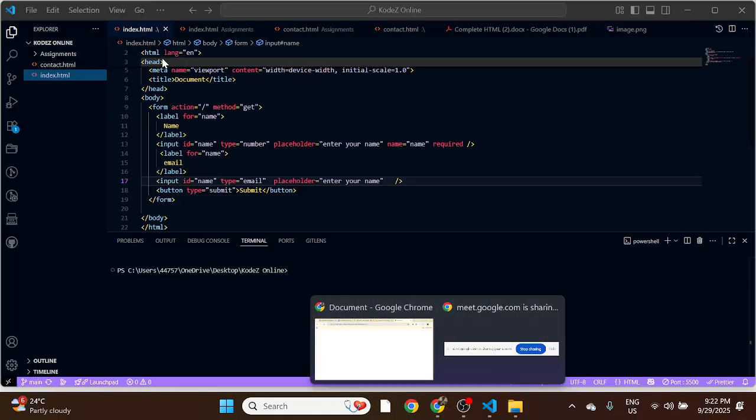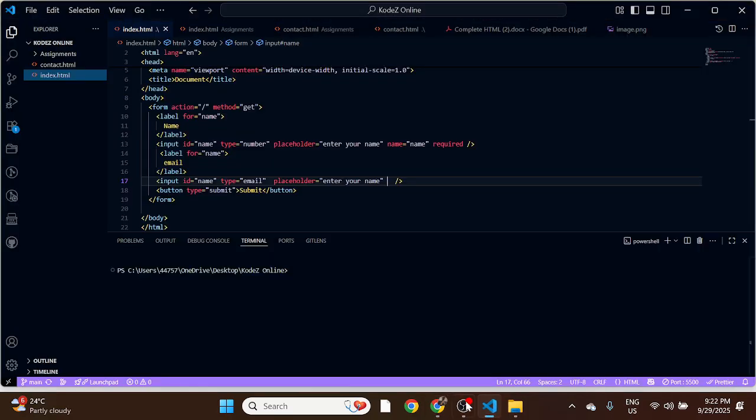Now let's see. I just remove that name attribute from this email. Now check it out. Here I am giving email and pressing the submit button. See, this email is not visible here, right? This number is properly visible, but this email is not visible. I gave some email, but still it is not visible. Why? Because I didn't give a name here. That's why the value is not properly sent. So giving a name is a must.